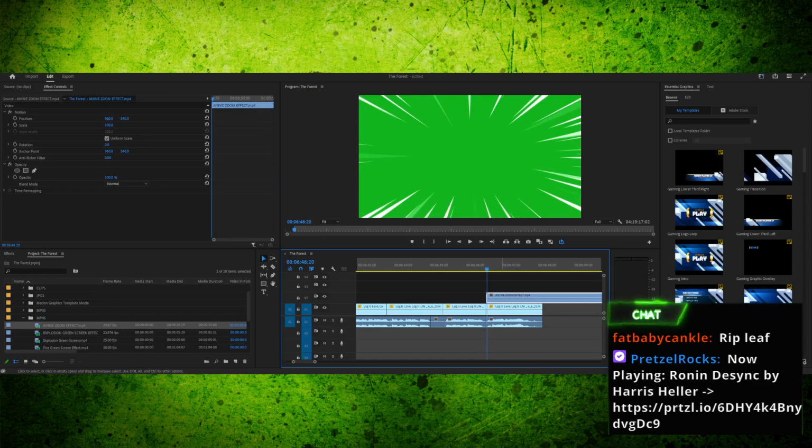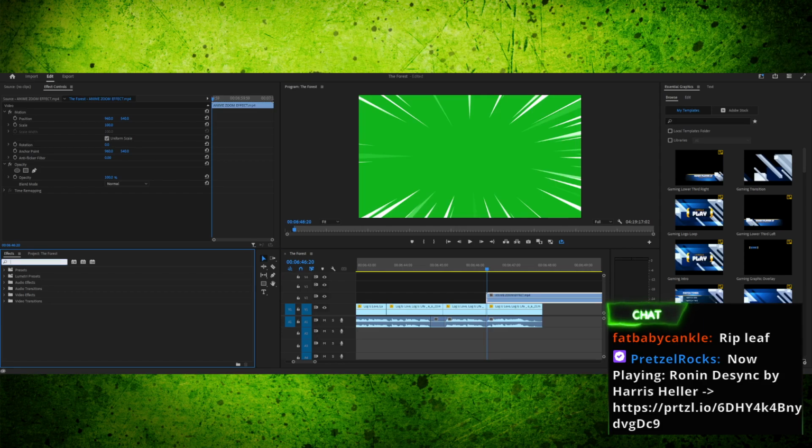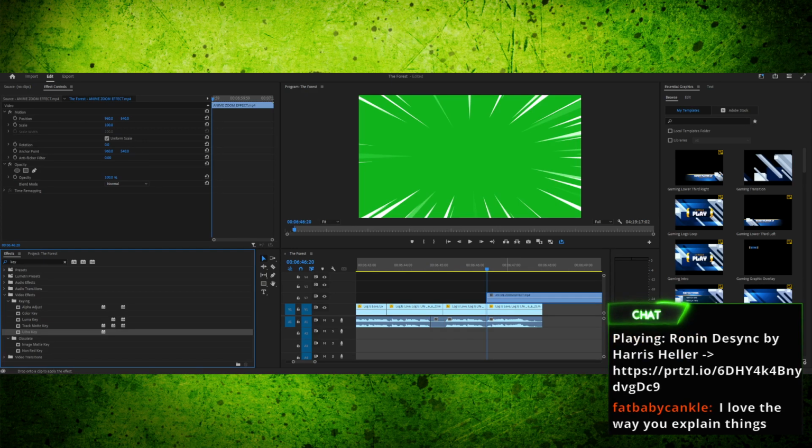So from here, because we do want to see the clip underneath it, we don't want the green to show up. We're going to go into effects and type in the search bar "key." From there, find Ultra Key in video effects, keying, all the way at the bottom. You're going to grab and drag it over to the anime zoom clip.